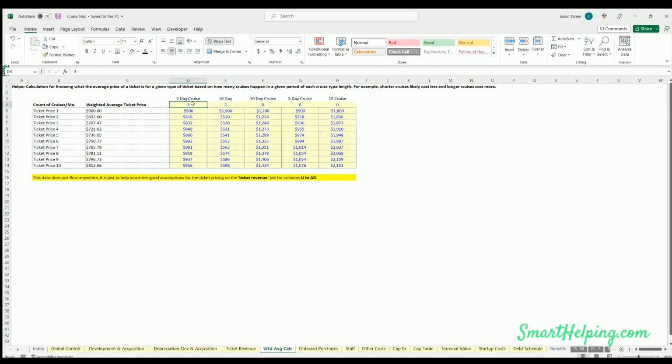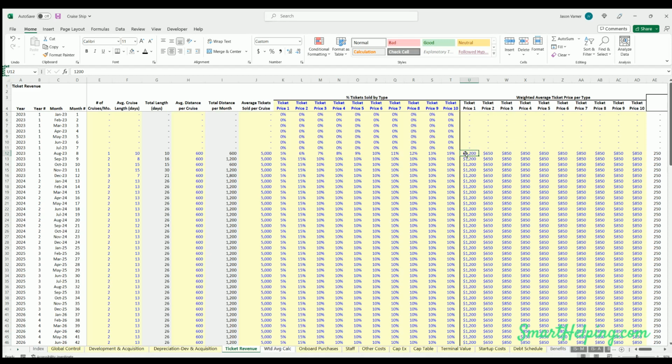So if I take 3 cruises, 2-day cruises that are $500 and 2 10-day cruises that are $1,500 a ticket, then my weighted average in this case would be 900, which is just weighting the price and the count of cruises that are happening in that month. So this 900, you would then go into your ticket revenue and populate right here. Because we're just trying to get a sense of, based on all these tickets and how many cruises are being taken per month.